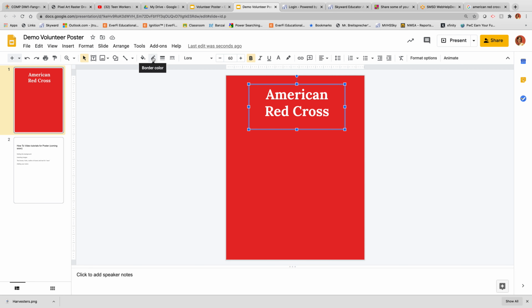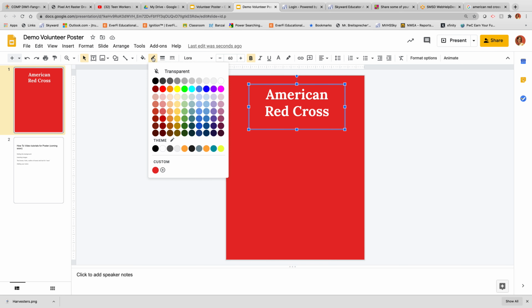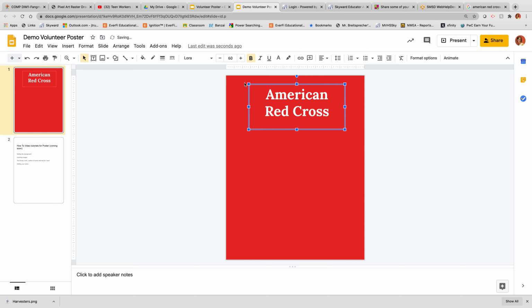So to put an outline around my box, I would just select the box, and this is your border color outline. And it might look nice to have a white border around it, but it's so thin. So I'll select it again and make it fatter or thicker. That looks nice. American Red Cross. And so I've added a text box, I've added in text, changed the font, changed the size, and I've also added a border around my text box.